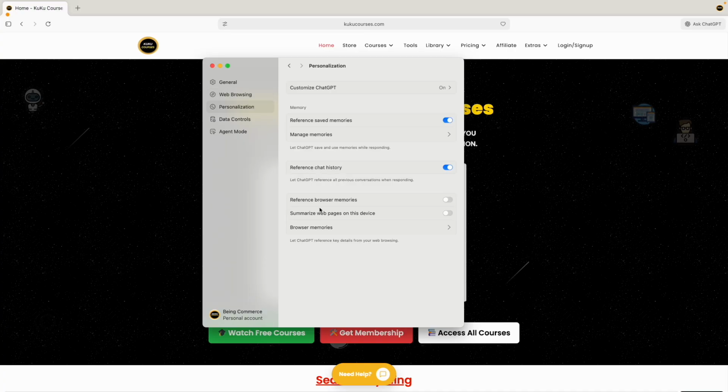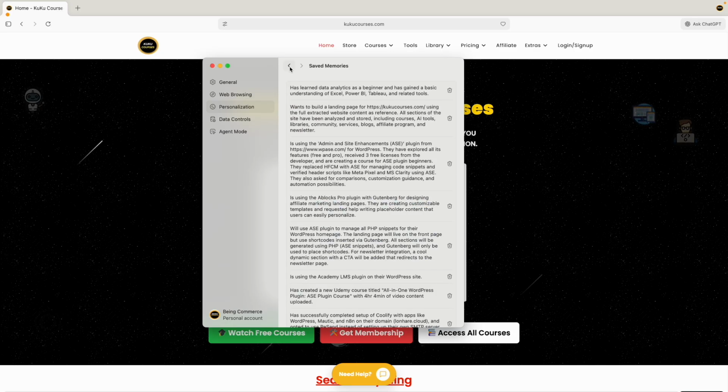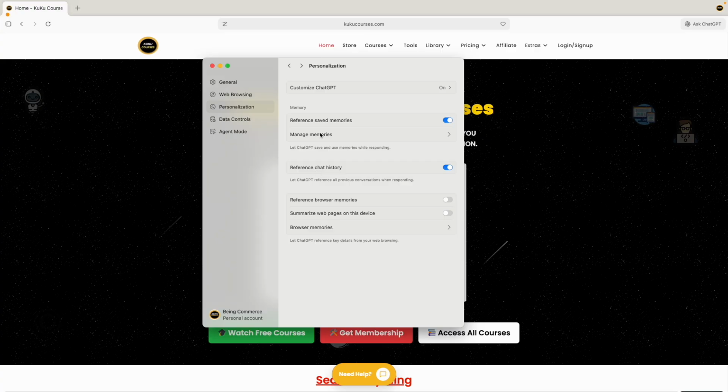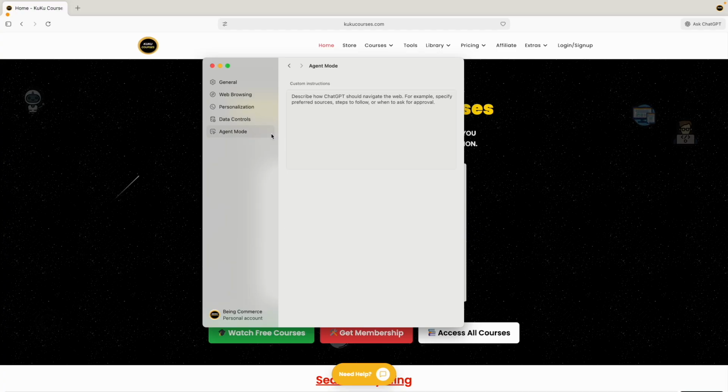Like we have in ChatGPT, you can also manage the memory. As we have mentioned, your browser is going to save the memory for you, so in case you want to manage that, you can do that. These are some basic things which you can see over here, and this is your data, where you can archive the chats, export the data, and so on. And you have the agent mode as well.